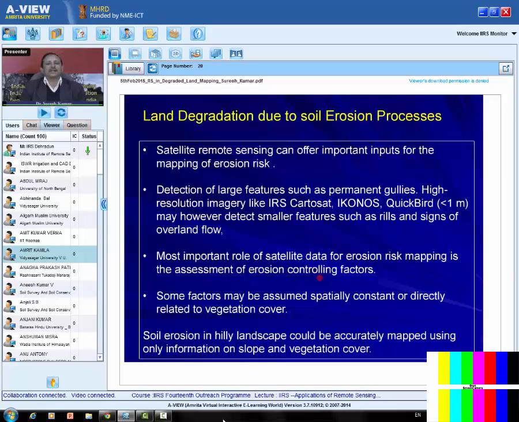So what are the factors controlling soil erosion? Soil erosion is controlled by terrain, meaning the slope of the land, vegetation, and soil type. These three factors directly affect soil erosion. So terrain study and vegetation study are very important for characterizing the erosion types. Soil erosion in hilly landscapes can be accurately mapped using information on slope and vegetation, as various studies show.